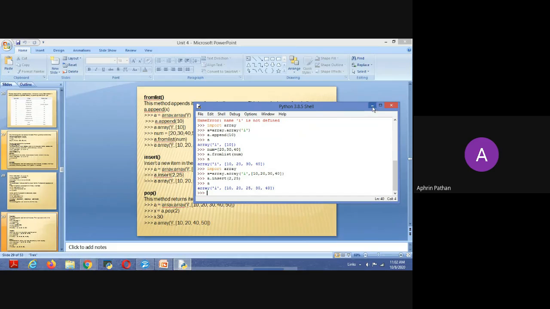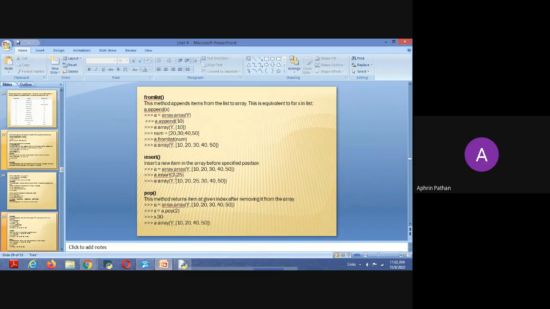सो नेक्स्ट इज अ पॉप. पॉप म्हणजे काय करतो आपण त्या लिस्ट मधून एलिमेंट काय करतोय डिलीट करतोय. So a is equal to array dot array, that is object creation of array. So x is equal to a dot pop of 2. 2 is nothing but the location. Not a subscript, that is the location. So x is 30, and then a is going to display.